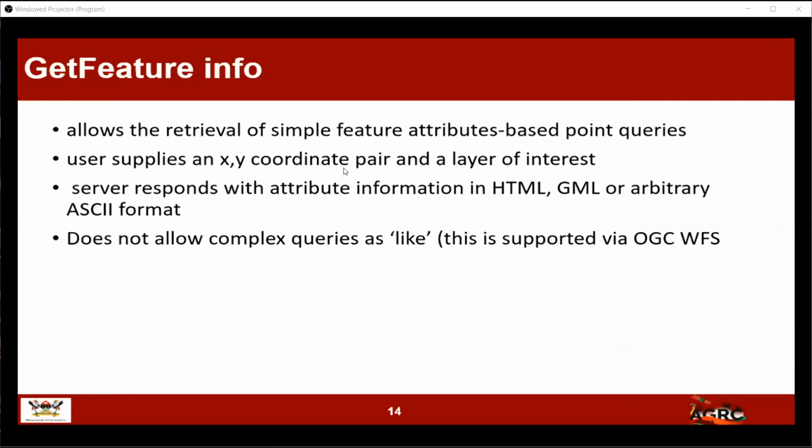So the get feature info is what I was just showing. When I clicked, I got information about that place. But I never got the pixel values. I just got information about that place.